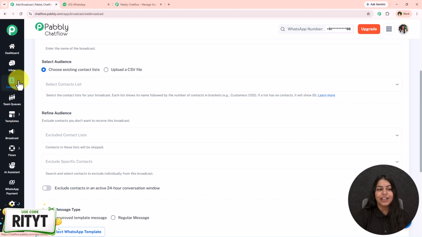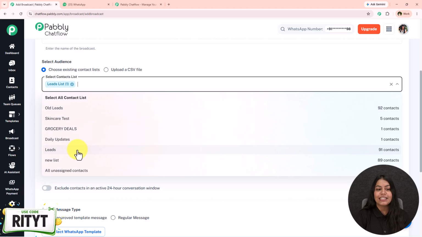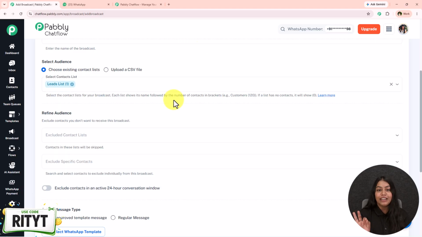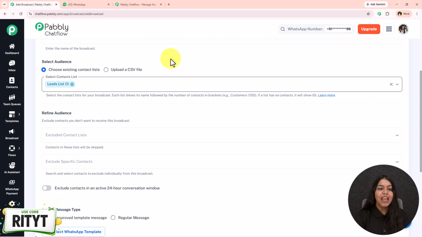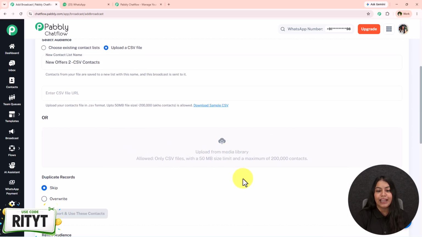From the left hand side, go to the contact section of Pabbly Chatflow. From here, you can create your contact list. You just have to choose your contact list right over here. For the relevant message, make sure to select the relevant contact list so that they do not report or complain about you. Okay. Apart from that, if you have a particular CSV file, you can upload it right over here directly. Okay, now let's just move on further.